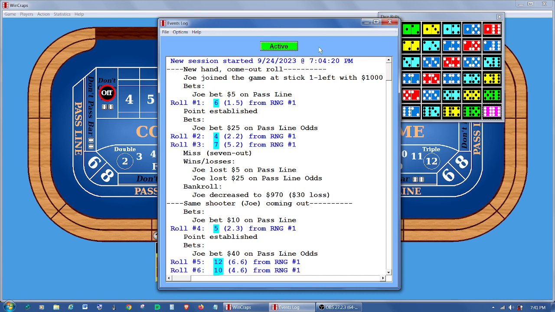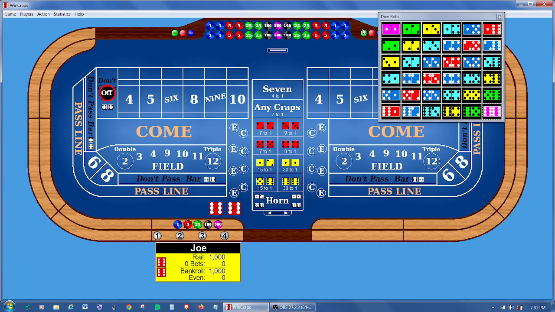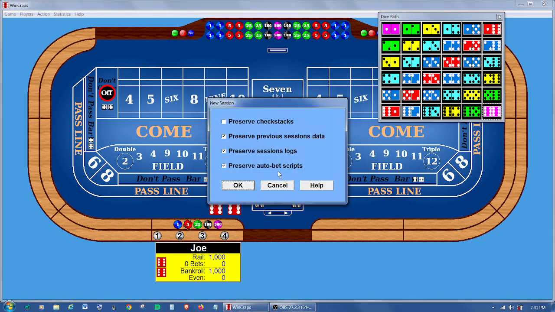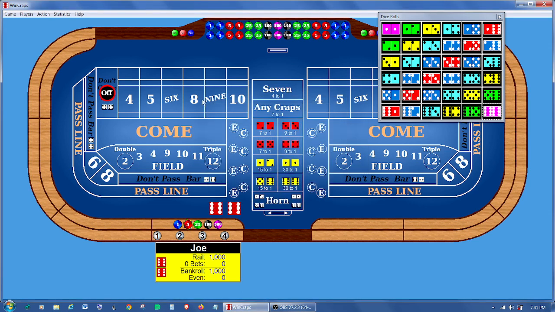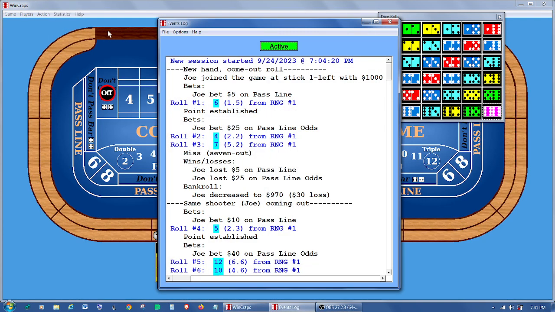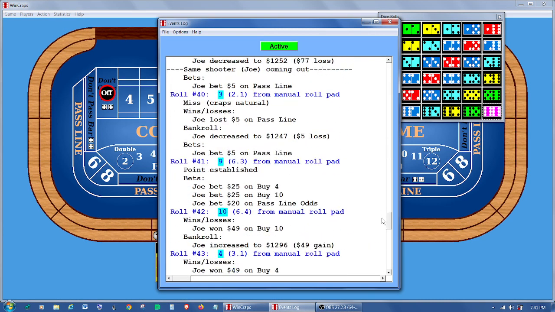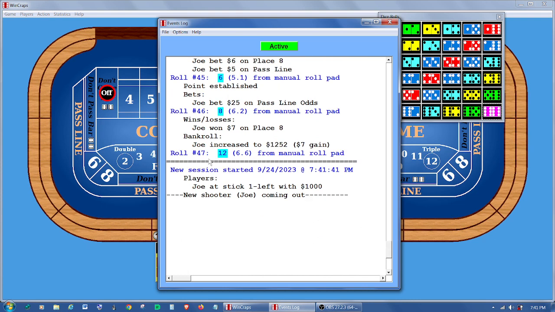It'll say on here, new session. I had turned it off, so let me just show you. I'll do this once more. I'll say new. Don't want to save that. I do want to preserve. I'll say OK. Now if I look at the events log, and I scroll down to the end, the last thing we've got on here is where we just started. New session started. Here's the date and time. Joe, once again, with $1,000, and he's coming out. So that's how that works.